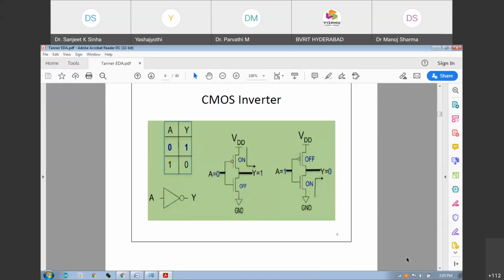And the reverse kind of thing will happen when we apply 1. If we apply 1, this PMOS becomes off and this NMOS becomes on. Once this NMOS becomes on, then the output is grounded. So whatever we are applying here, everything becomes grounded. If we are applying 1, then we get 0. So this is the typical behavior, and we will observe the same thing in the waveform in this tool. Next.